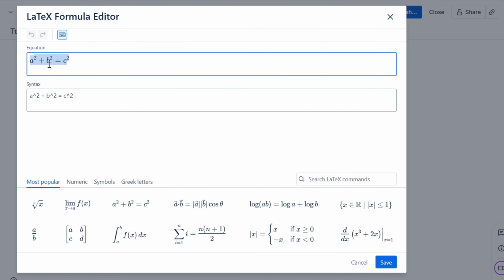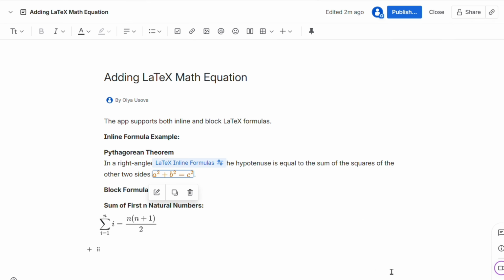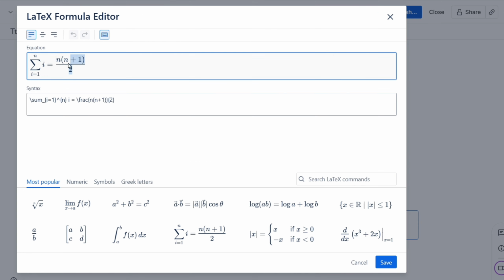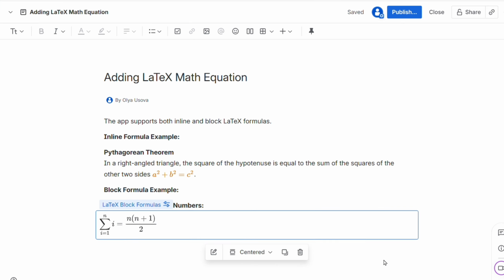The app also supports custom styling: change colors, add backgrounds, or highlight parts to keep your documentation clear and structured.